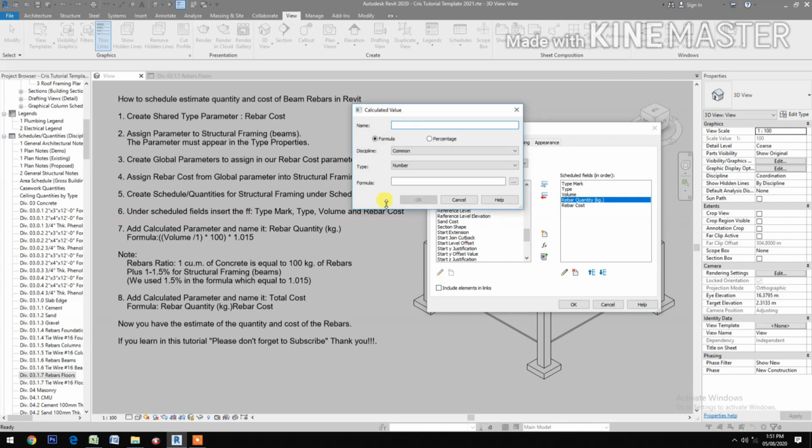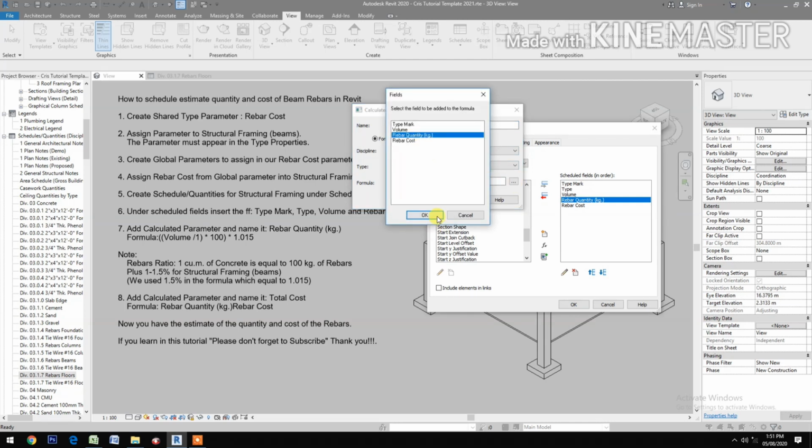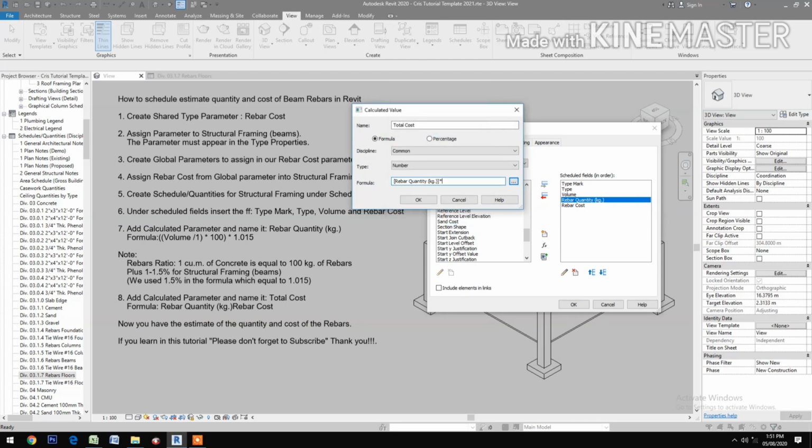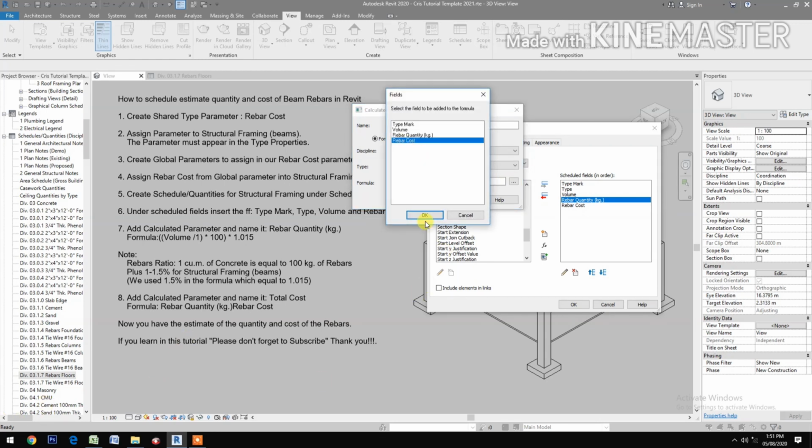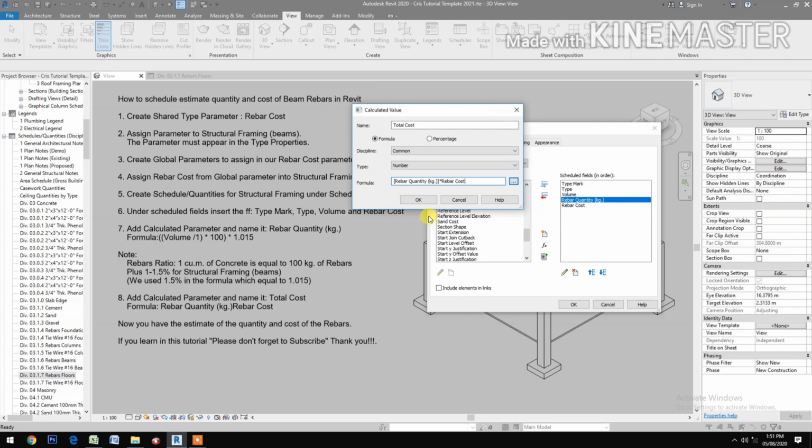Add a calculated parameter and name it total cost. For the formula, pick rebar quantity times rebar cost. Then okay.